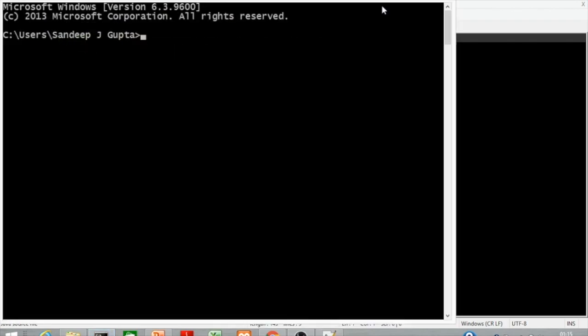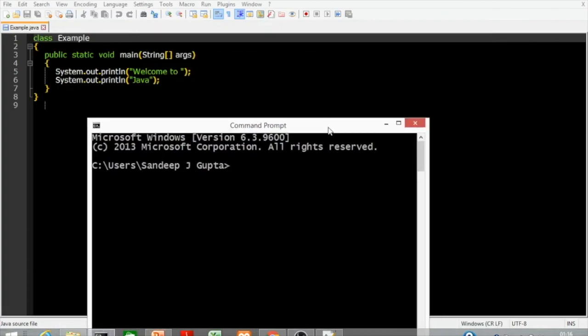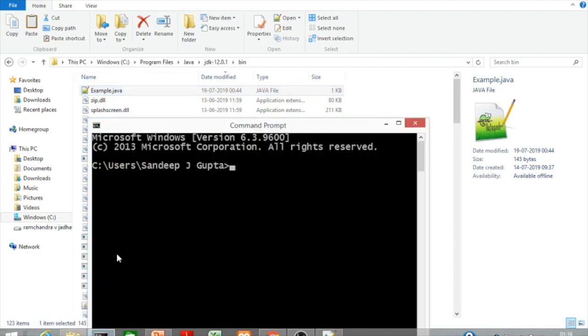Okay, this is my command prompt. Let me resize it. So this is my command prompt, and this is the bin folder which I had shown you earlier. Have a look in the bin folder. I have this file example.java, and this is the command prompt using which I will first compile the program. Now look at this: This PC, Windows C, Program Files, Java, JDK, and bin. Do you know what it's called? It is called path. Similarly, this is also a path, C, Users, Sandeep Gupta, and so on.